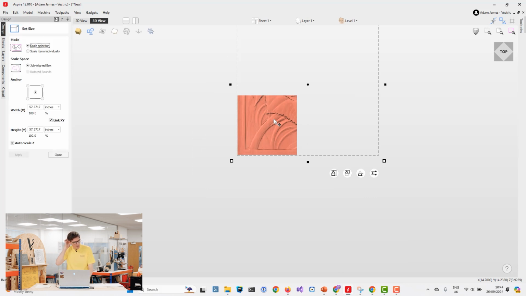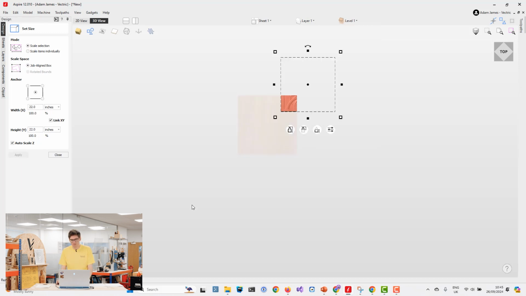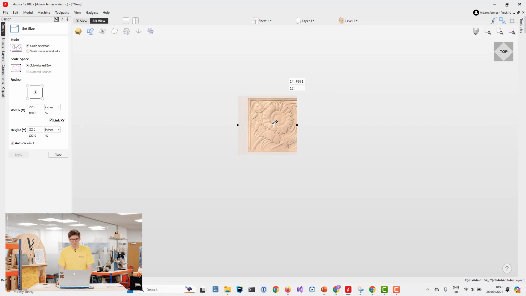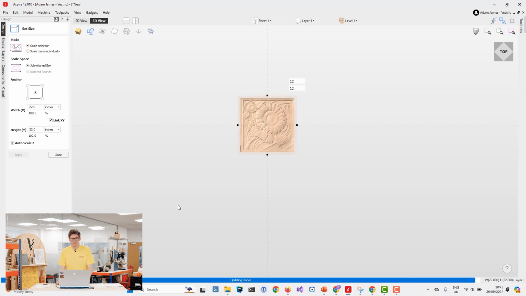So we're going to use the T shortcut key here to go into the set size tool, and we're going to just set the size here to be 22 inches. And the reason we're doing that is I kind of just want to give a little bit of a border around the outside of my 24-inch job. Hit apply, and it's generated, but it's now off the screen, so I'm just going to drag and drop that into the center of my job.